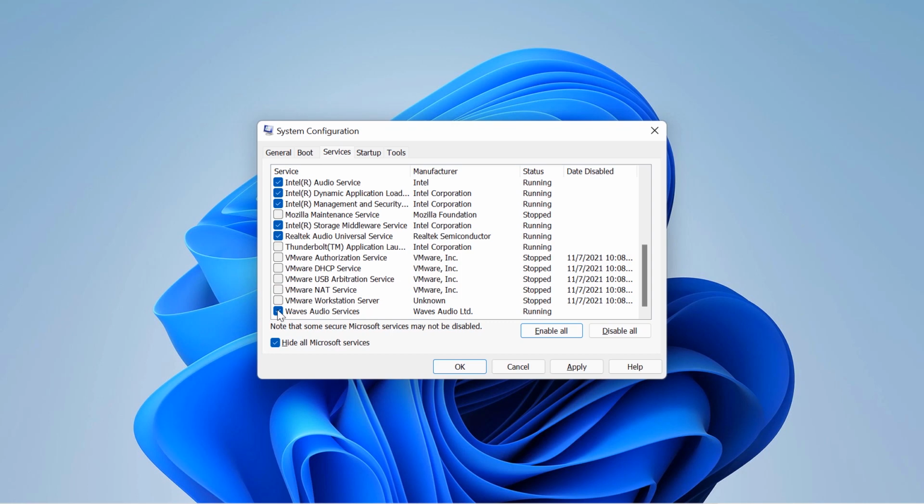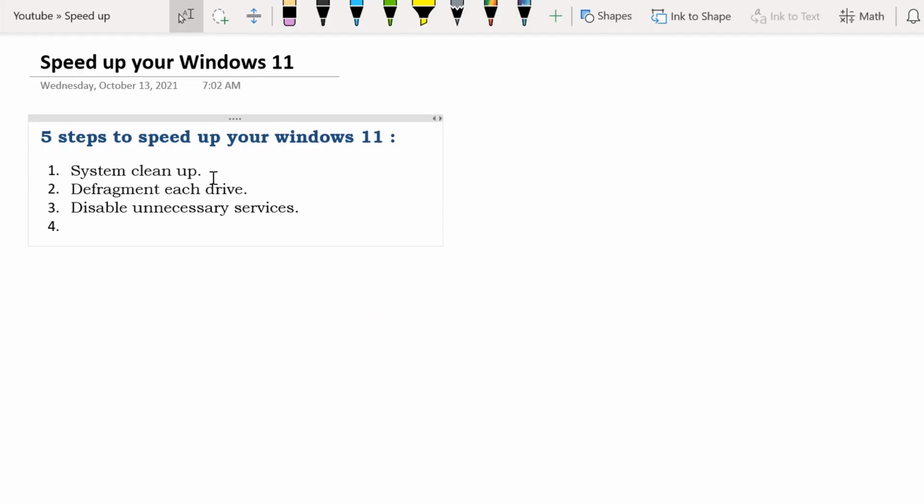Okay, now it's done and hit apply. Okay, so guys, we're done with the third step. Now on the fourth step we're going to disable the unnecessary startup process or unnecessary startup application.